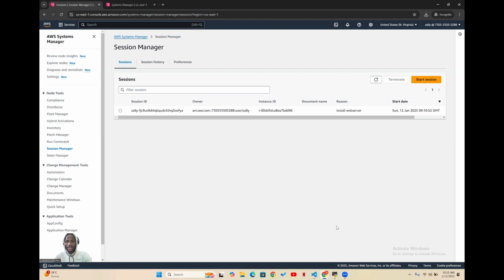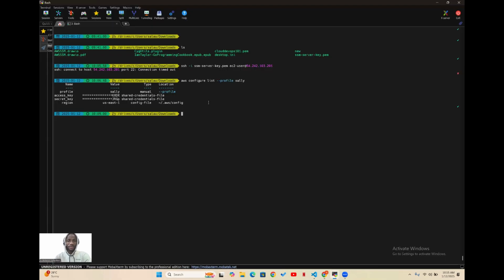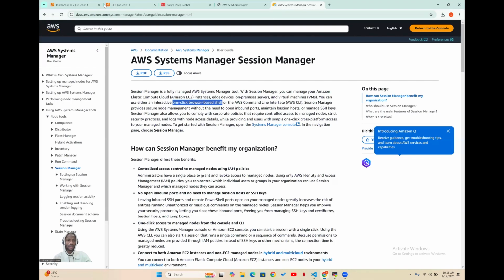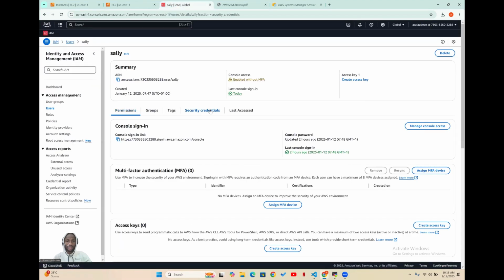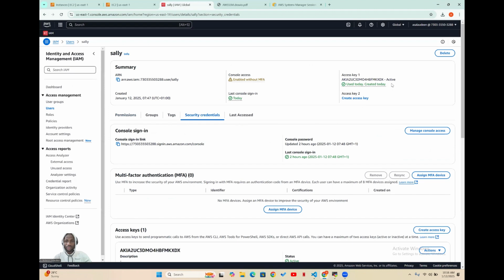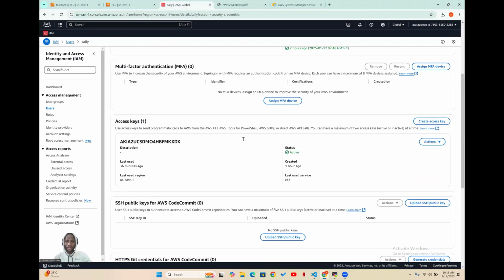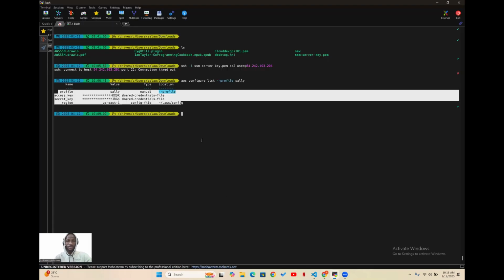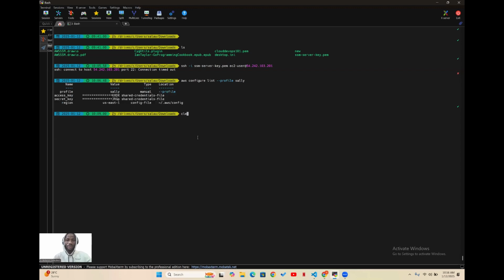So now going to the CLI, don't forget that I said the CLI has already been configured, right? And we have Sally configured with the secret and access key. So if you come to the management console on the admin account, go to IAM and click on security credentials under Sally, you see that one access key was created for Sally, right? So now that we have configured our CLI, let's try to connect to SSM using the CLI.